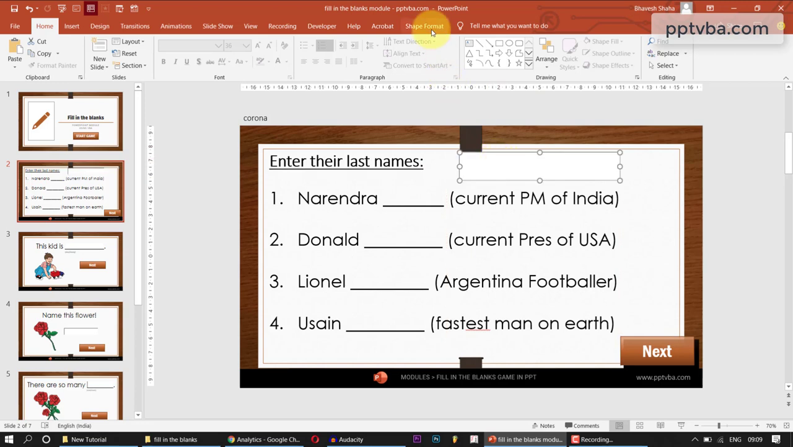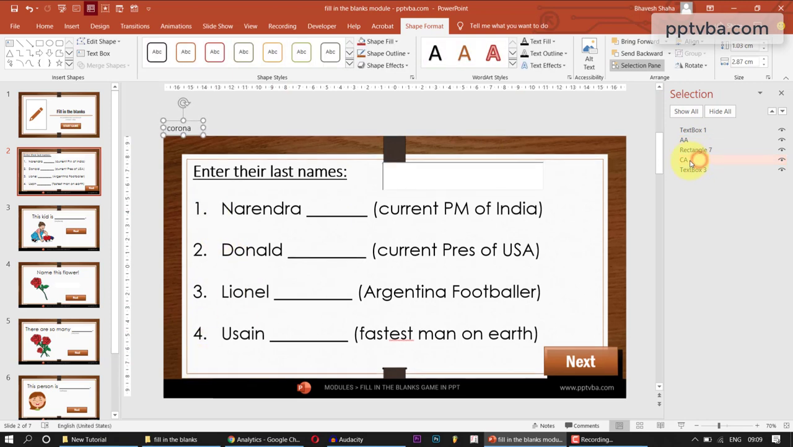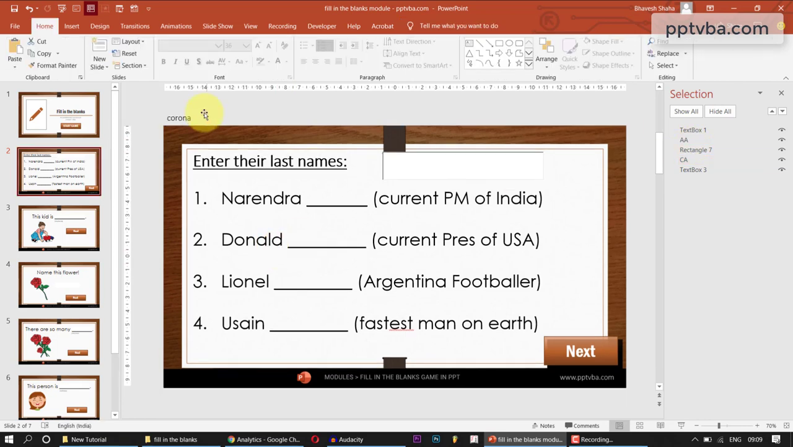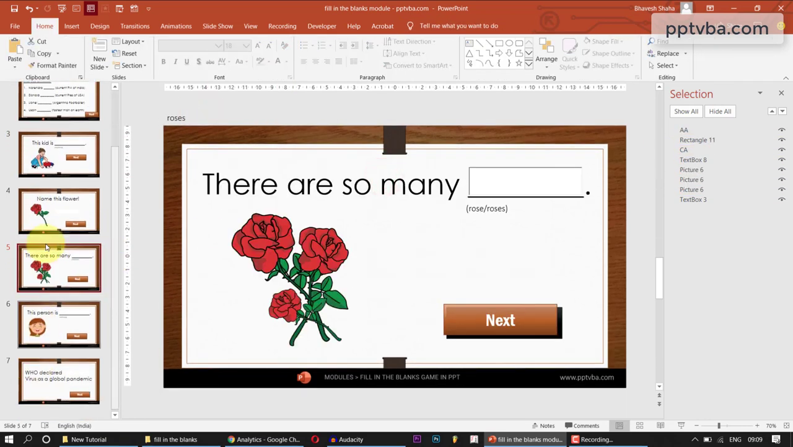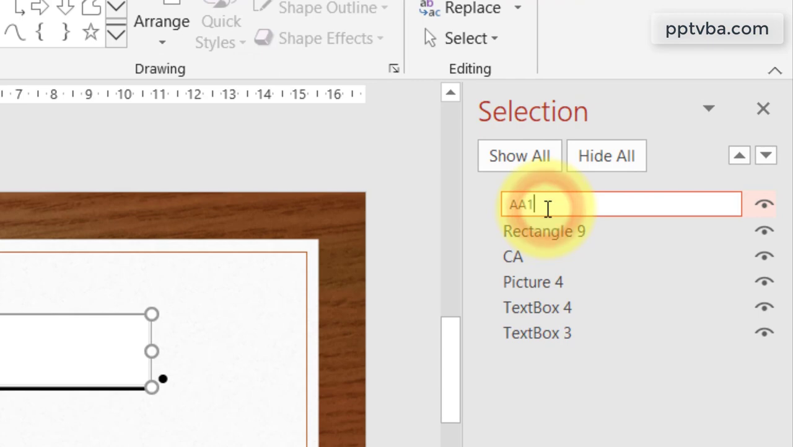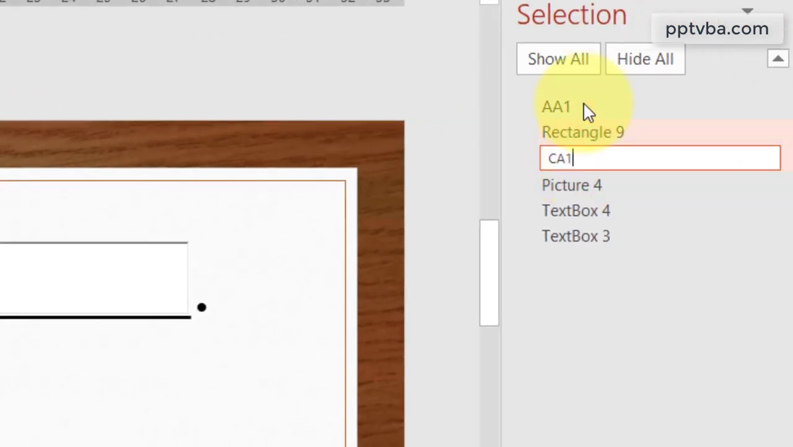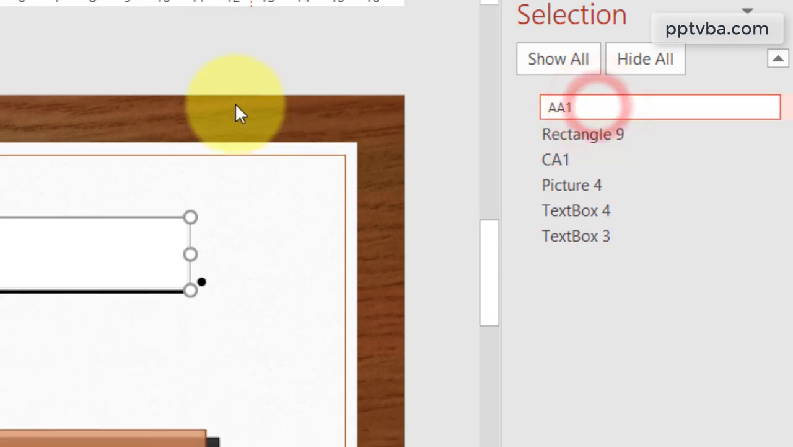But before we do that, go to Shape Format and click on Selection Pane. We need to rename AA as AA1, AA2, AA3 and AA4 for these corresponding 4 questions. And similarly, we need to do that for CA, CA1 to CA4, and we have to rename these 2 boxes in all the 6 question slides that we have. So for example, in slide number 3, this ActiveX element AA should be renamed as AA1. The correct answer CA should be renamed as CA1. You can just double click it and rename it.